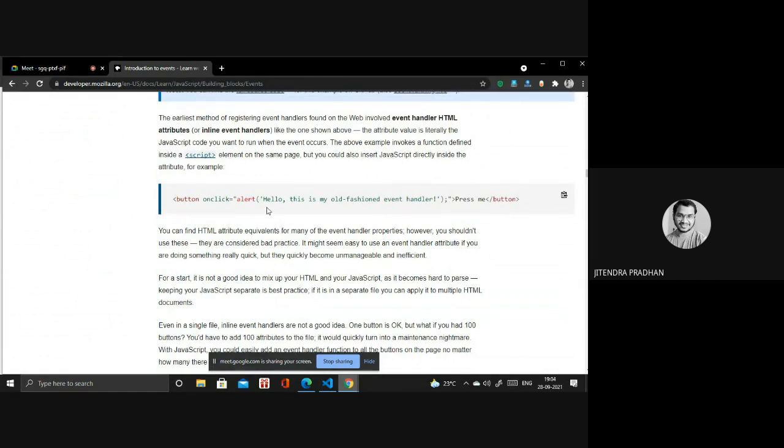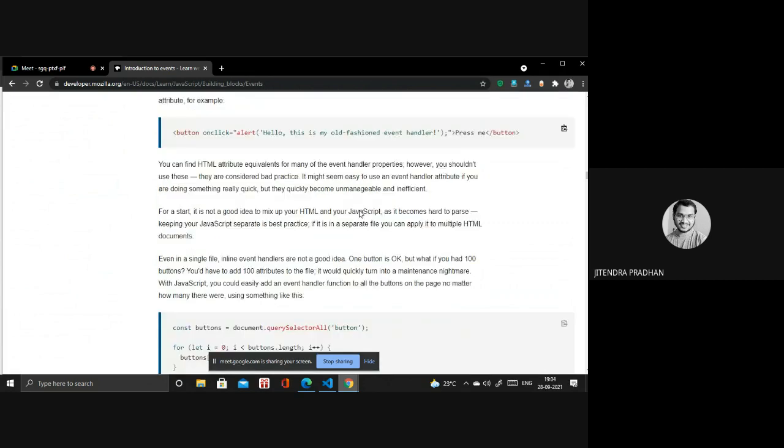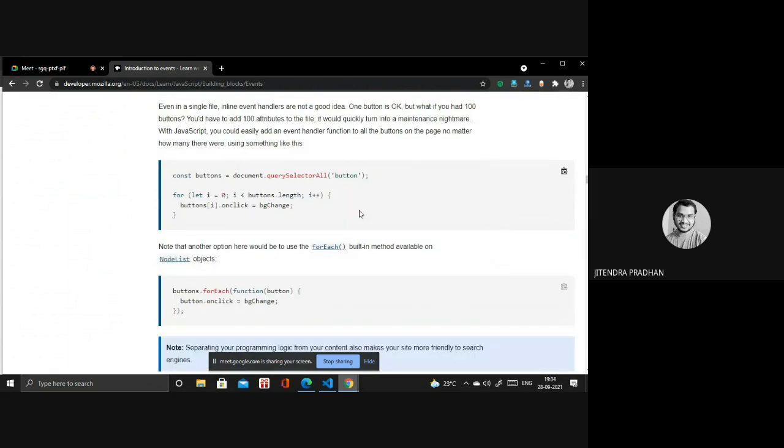Okay, it means without giving any function name, you can write alert inside, whatever you need. You can write whatever alert you need in your website. And we have many more there.